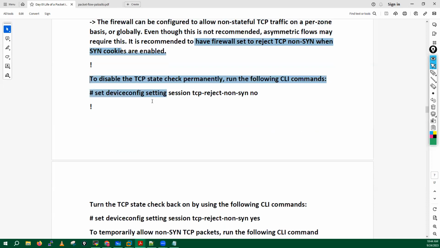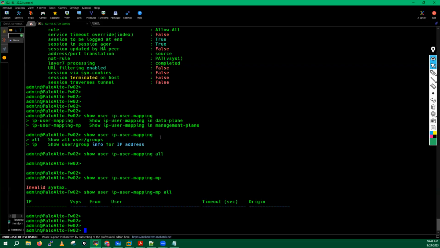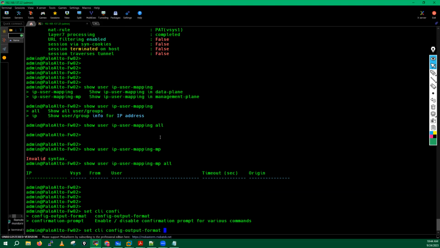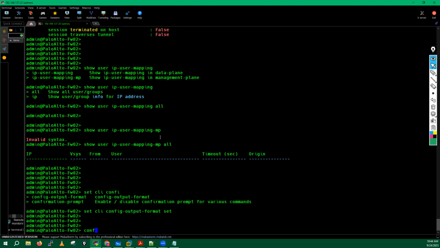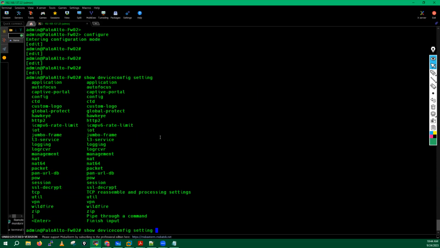And this is the command to disable the TCP state check permanently. Run this command: set deviceconfig setting session tcp-reject-non-syn no. And let me run this command: set cli config-output-format set. And if you want to see what the default setting is, you can run this command. So device config settings.